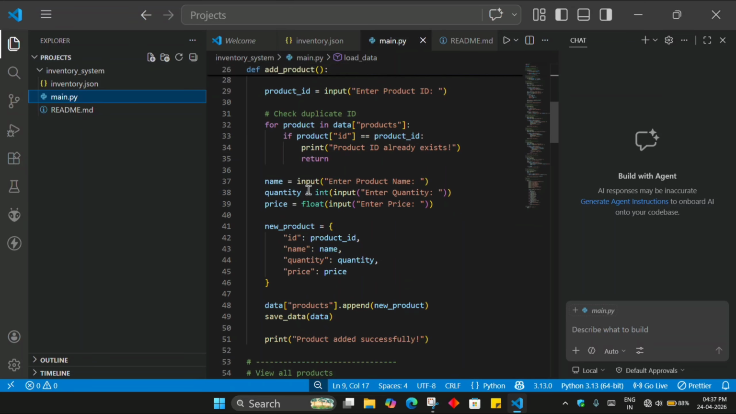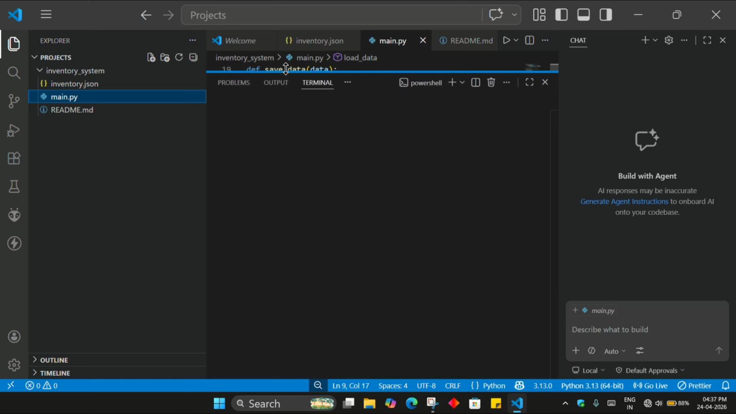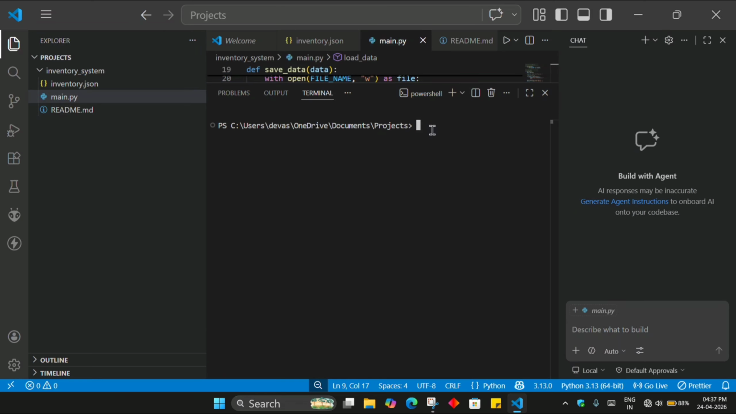So let's see the code, but I think we should first see its live demo so that you can understand how the code is working. I will open my terminal now. cd inventory_system takes me inside my project folder. Now I will run my code.